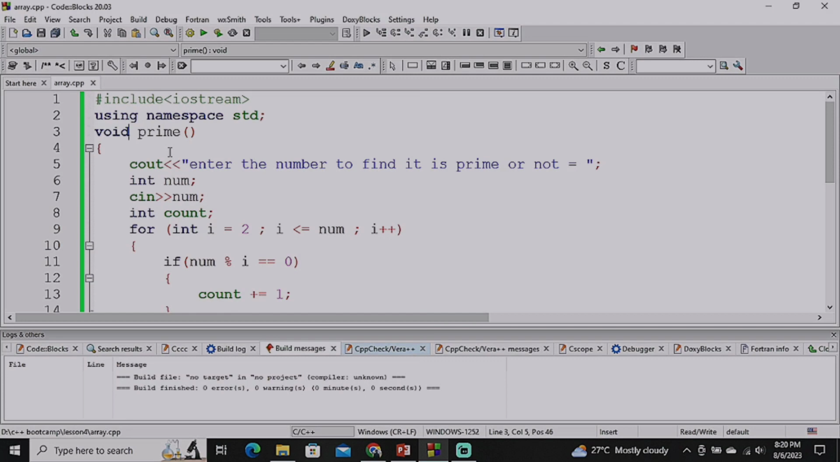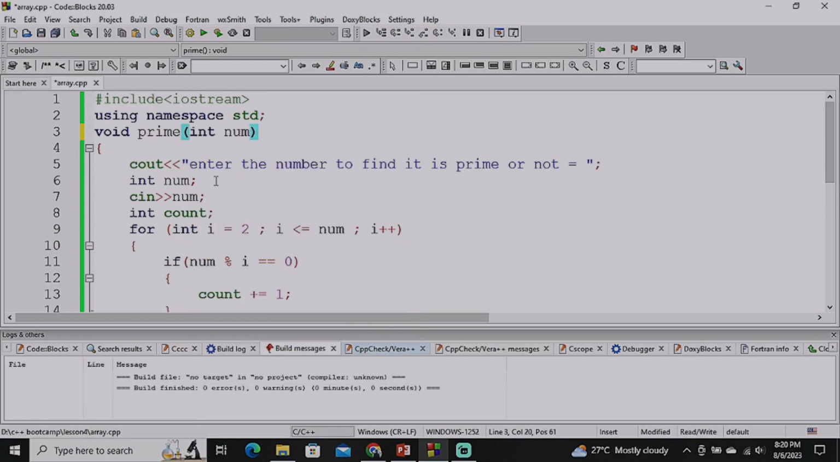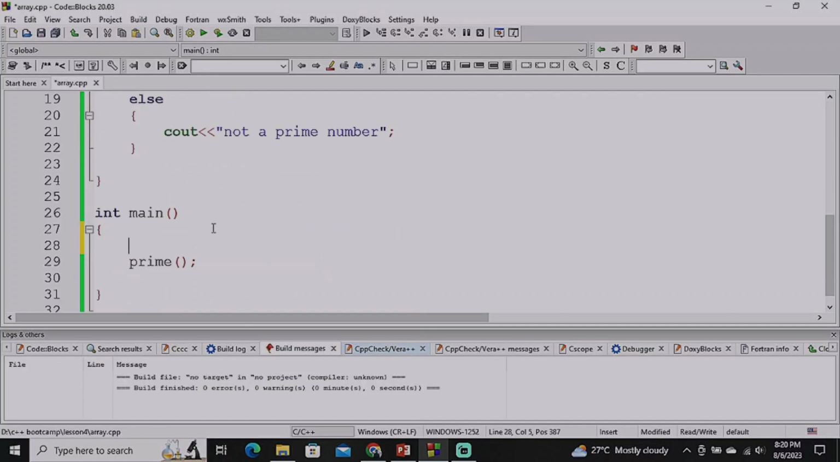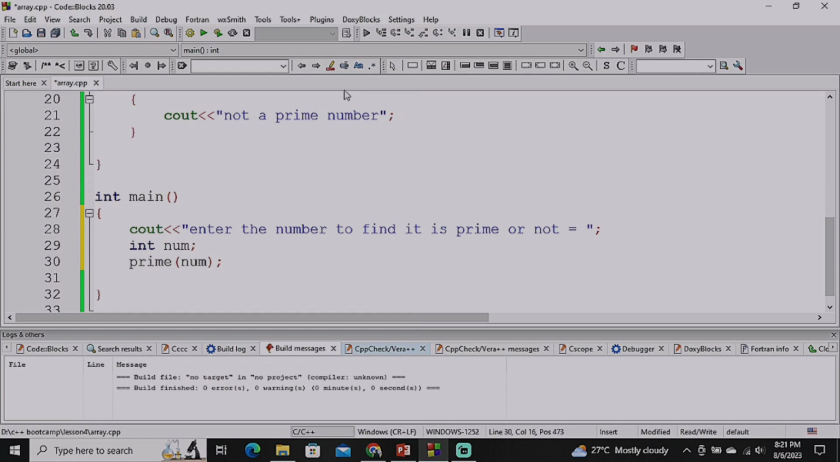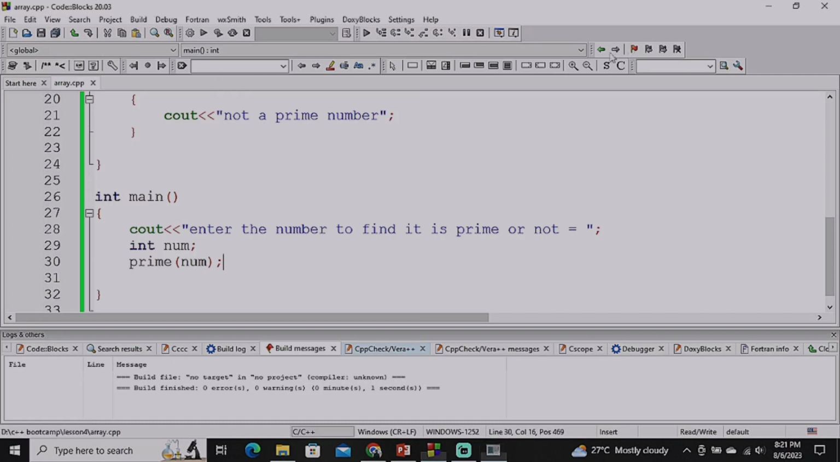Now let's implement this same example in a different situation. What can be the different situation? That we may pass the arguments. So we will receive this num as an argument from the user. We will just cut this code from here and paste it in the main code, and we will pass this num here. Now let's have a look. 2, it is a prime number.